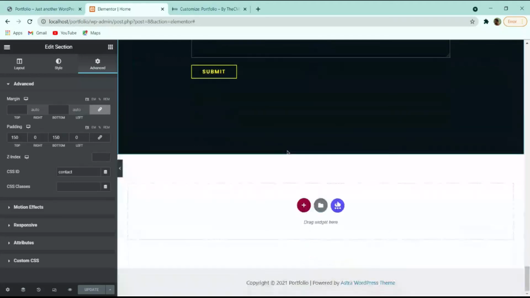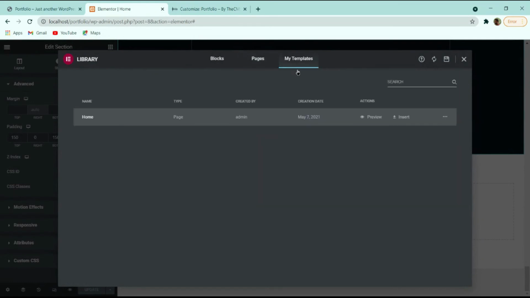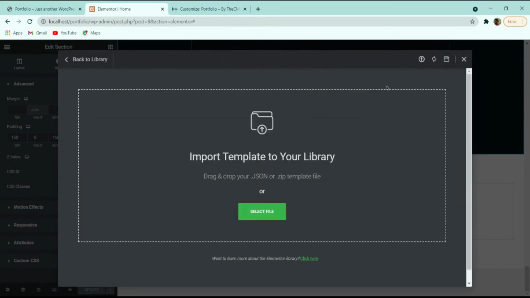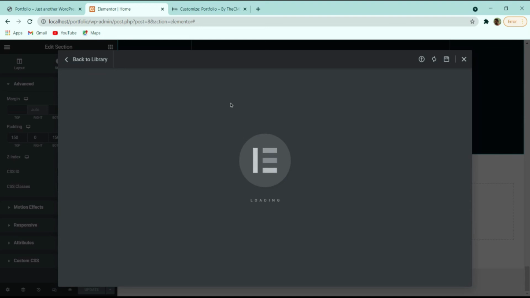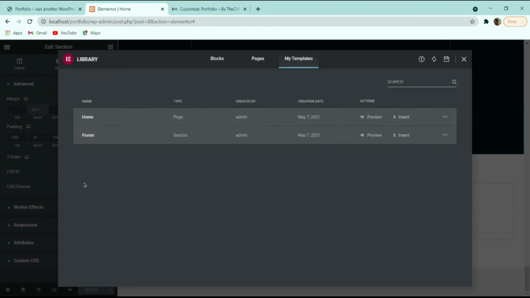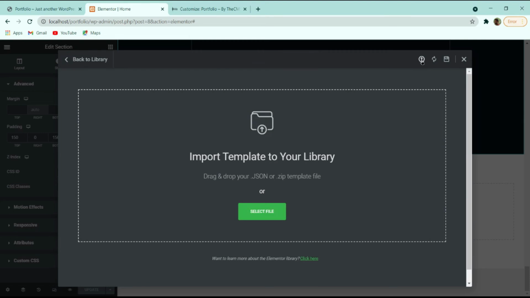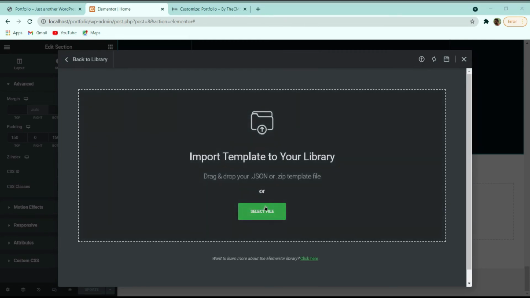So let's first add this footer top. For this, again you have to click on this folder icon and go to my templates, and here you have to import those two files which are present over there, with the names of header and footer. Here you can see that I have imported this footer. Similarly, I will again import that header.